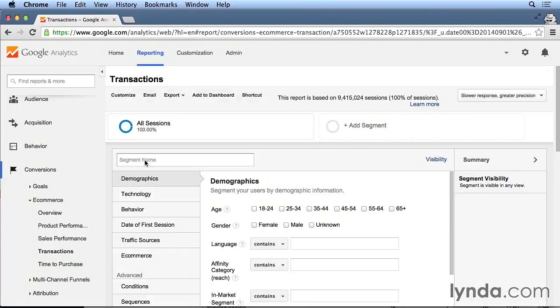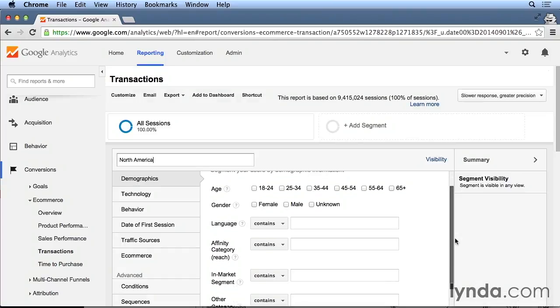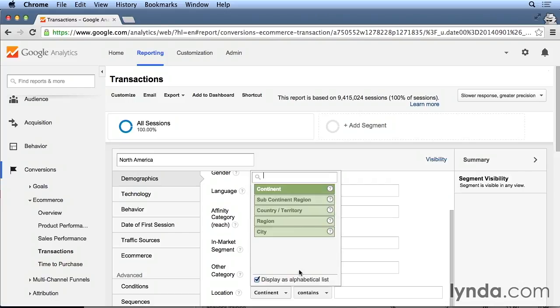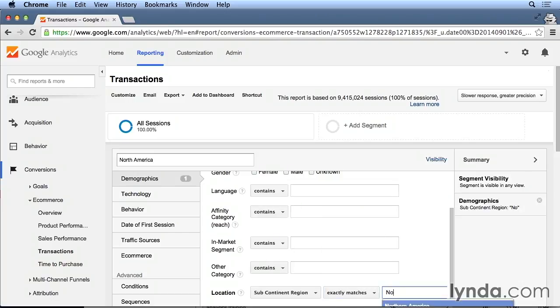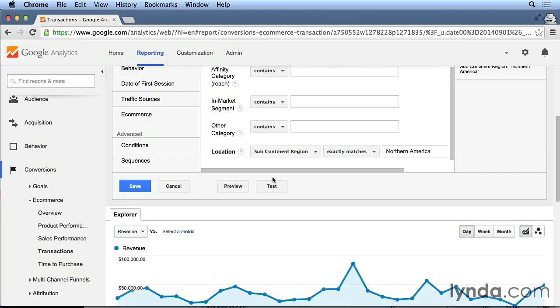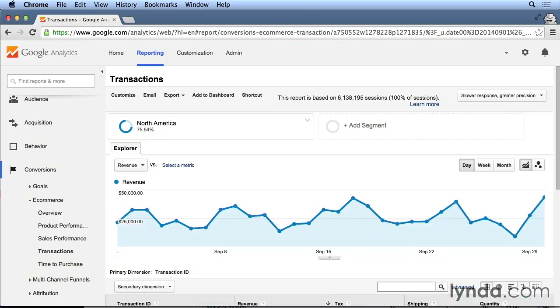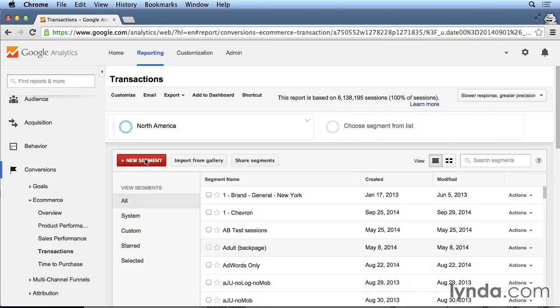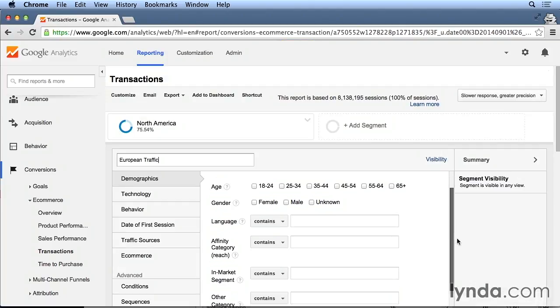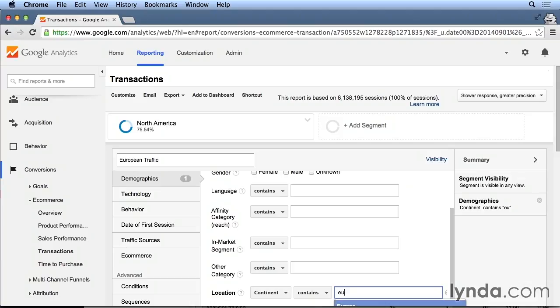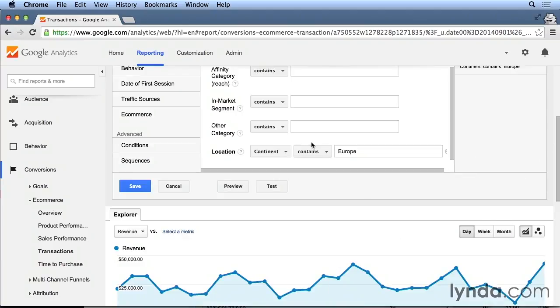So we can name this segment North America and use the demographics area to define this segment for only people coming from the subcontinent region of Northern America. When we save and apply that segment, we can see that this report is now only showing North American transactions. If we wanted to compare that with, say, European traffic, we can just go and create another segment for the continent of Europe and then apply that one as well.